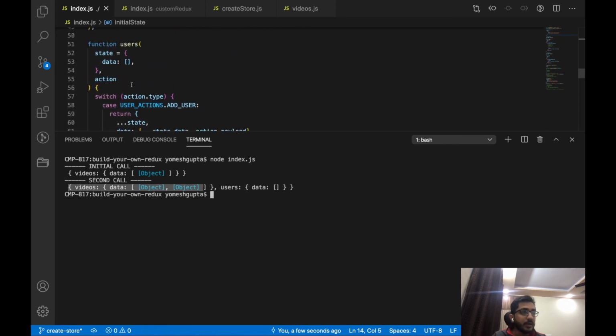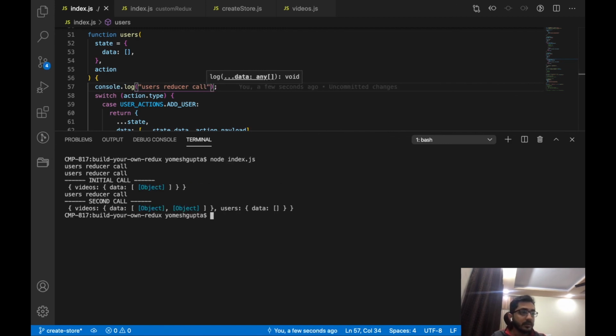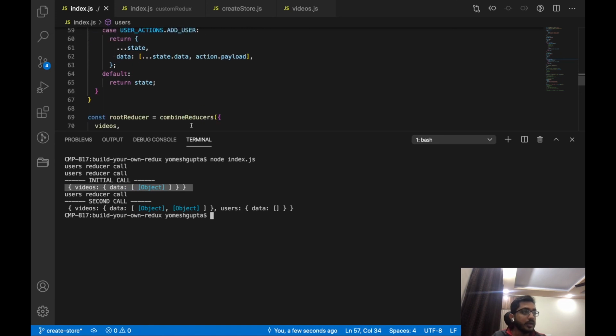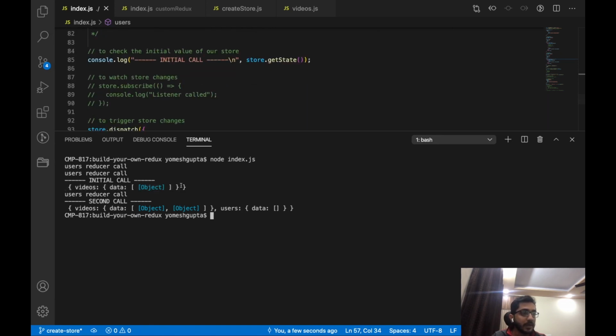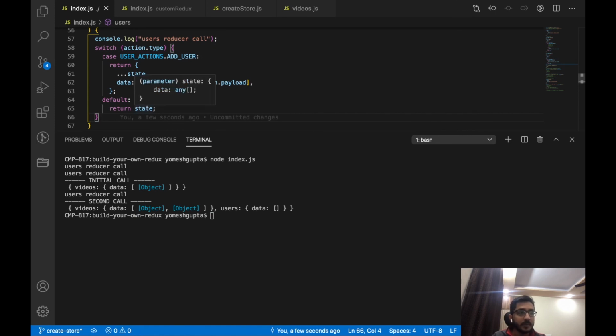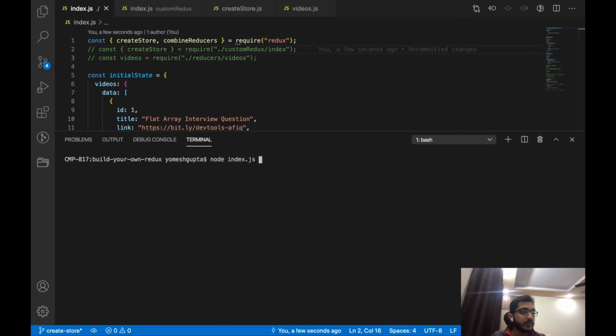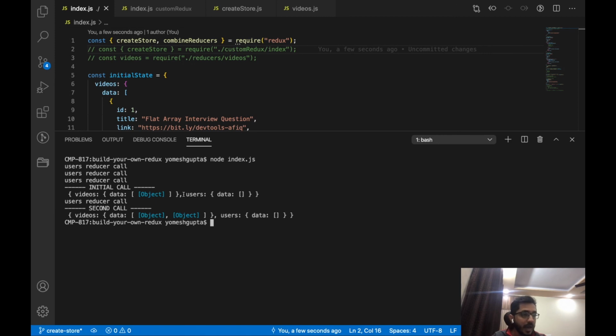But if we do a console log in the user reducer call and run this, that means our user reducer was called, but in our state, when we do store.getState for the initial state, we never got the default data. Ideally, if we check the same behavior in Redux, in the initial call we have the users data, the default; it is pre-populating the initial call. So how can we fix this?